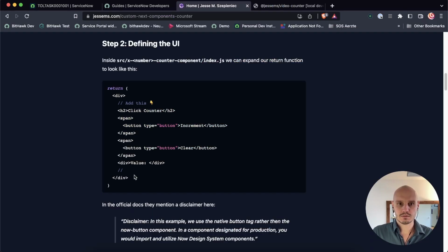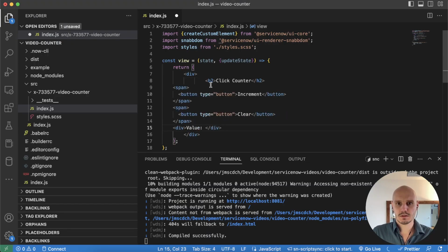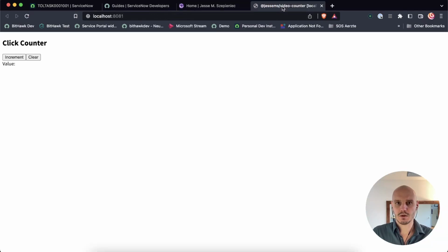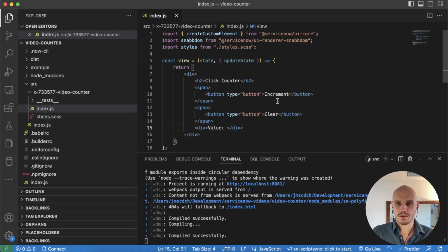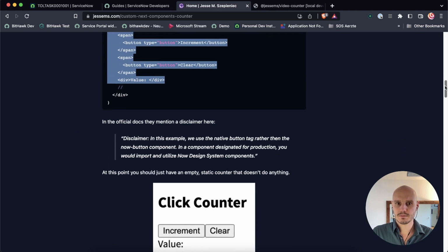If, however, we add this, we'll be adding something. I'll save it, it reformats, and we can open that back up and it refreshed itself. So we've got two buttons here, click counter and a value. They don't do anything, but it's there. So that's just the UI elements are there now for us. So we can go to the next step.